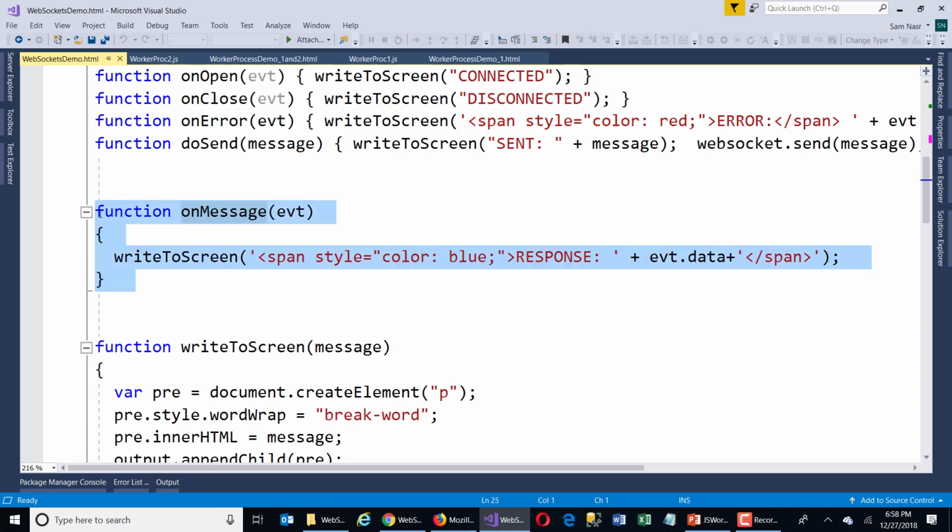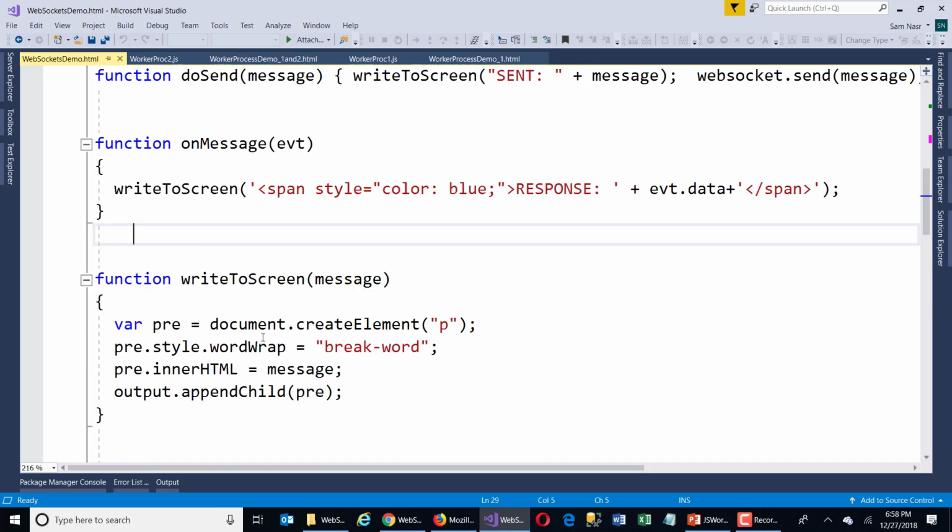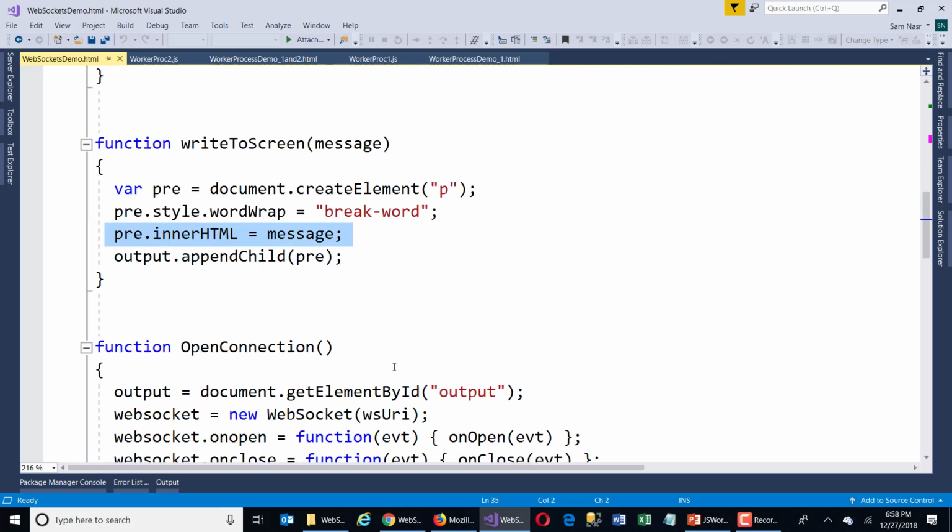So the onMessage event handler, all it's doing is writing to the screen. And then the writeToScreen function basically grabs the paragraph element in the document, and then it simply appends the message to it, and then we're able to write that out to the screen.